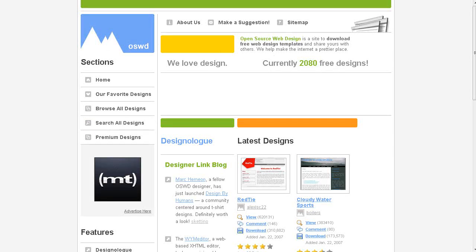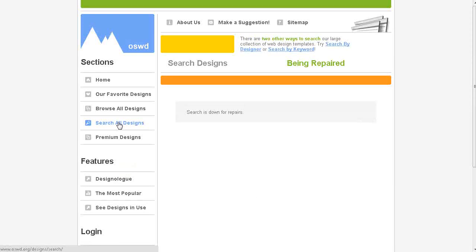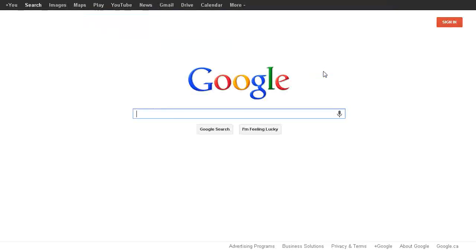Now, you'll see here that there's search all designs. This thing has been broken for at least 5 years. I don't know why they don't fix it. But what you can do instead is go into Google and you can do a search on a particular website. Okay, so let's go to google.com. Let's open another window here.